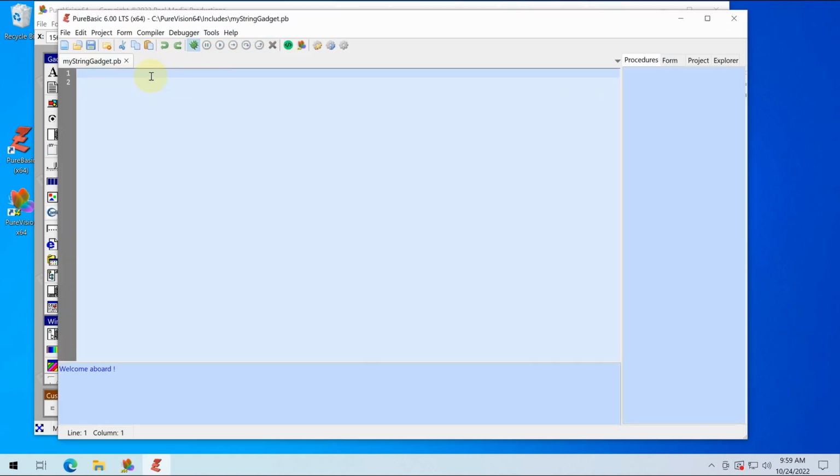And we're going to do a little magic here with a macro. We're going to call it My String Gadget, with parameters ID, X, Y, width, height, and flag. And for this, we're going to use PureBasic's real string gadget function. So we're going to put that in. Oh, we got a little spelling mistake up here. Okay. So we will save this.